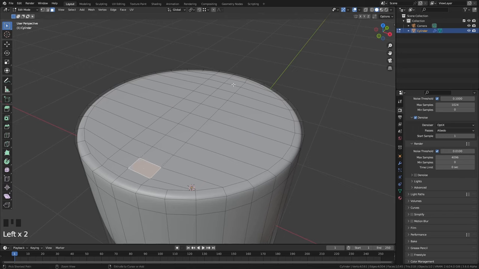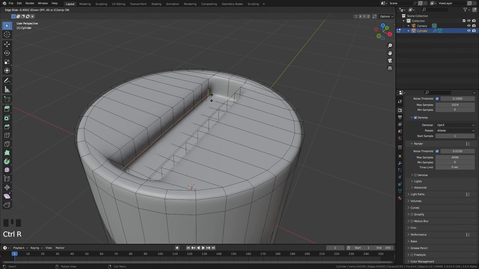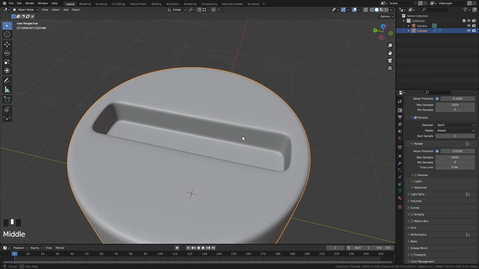Now, I don't use this one very often, but it can be handy when you need to transition from a cylinder to a square shape. Or if you're using the subdivision surface modifier like this, you can make these nice inset shapes, which sometimes comes in handy.